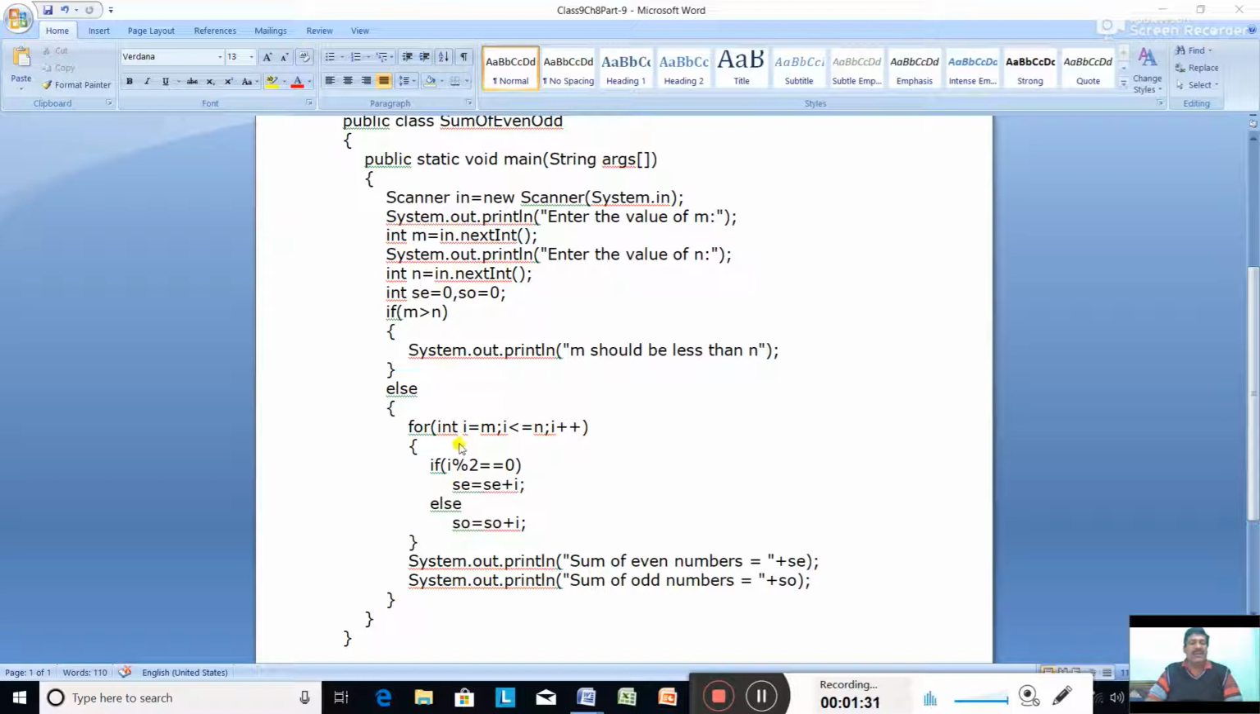So in the else part, int i equal to m, i less than or equal to n, i plus plus. Divide i by 2, that is i modulus 2. If the remainder is 0, then se equal to se plus i, else so equal to so plus i. If the remainder is 0, then add it in the sum of even: sum of even equal to sum of even plus i. Otherwise, add it to the sum of odd: sum of odd equal to sum of odd plus i. And print the sum of even numbers, and print the sum of odd numbers.